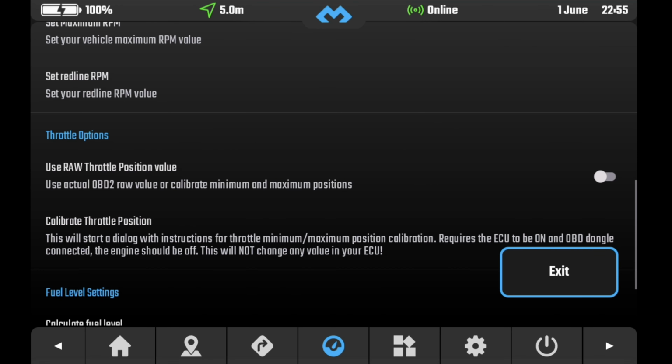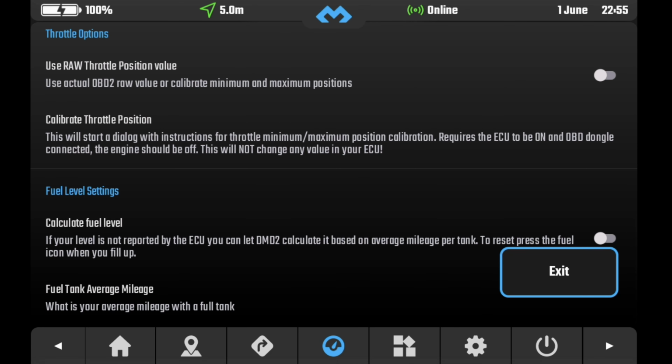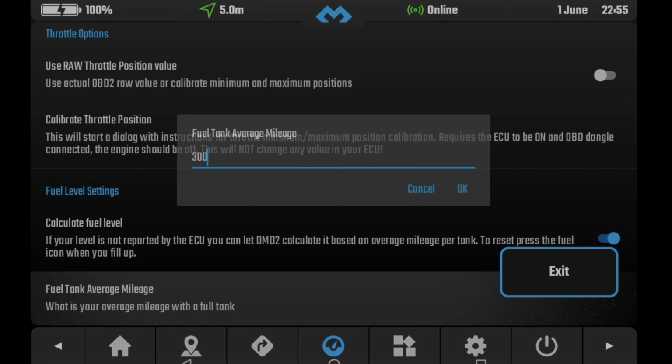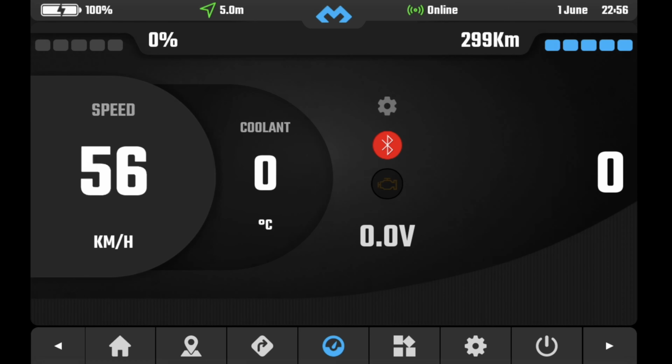There's one last option that some users might want to use, which is the calculate fuel level. And if you use this, then even if your ECU does not report fuel level, you can allow DMD2 to calculate it based on your full tank. And now if you use a fuel sensor, for example, it is loaded on the top right position here.